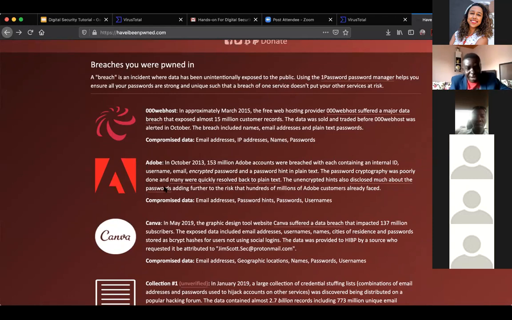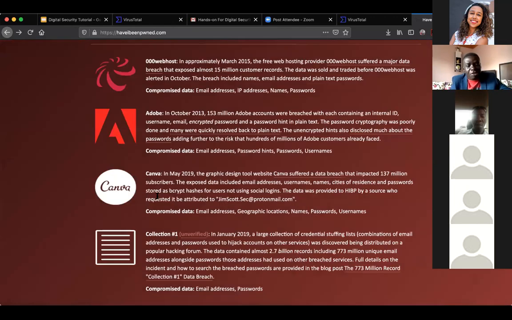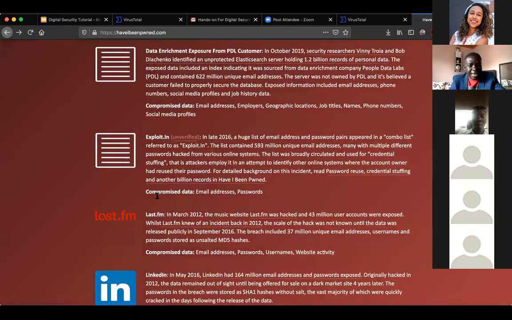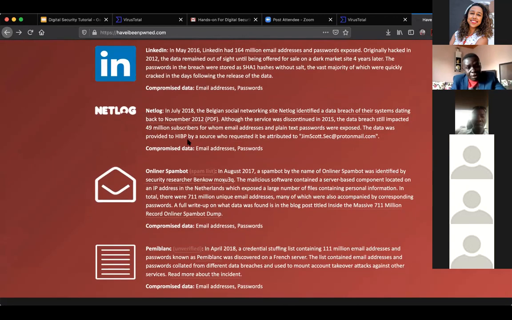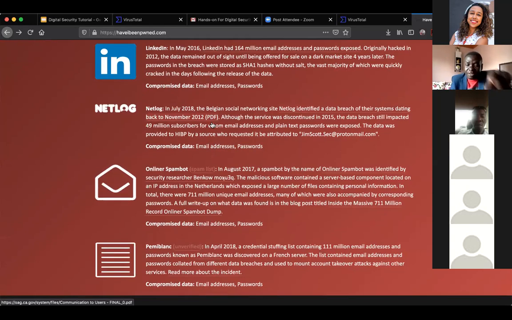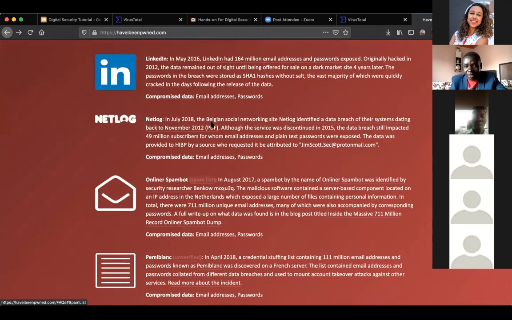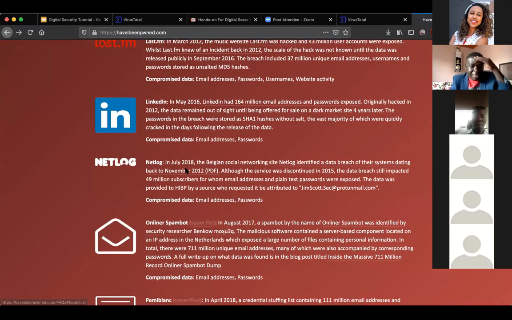So Canva, Adobe was in 2013, a web host in 2015. You can see Last FM, and LinkedIn is down there, 2016. Okay, because that's the same email that I used to use, and I actually used to use the same password. So this is why I was emphasizing, don't use the same password. As you can see, quite some time back.